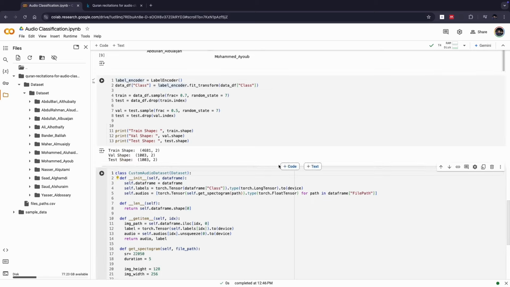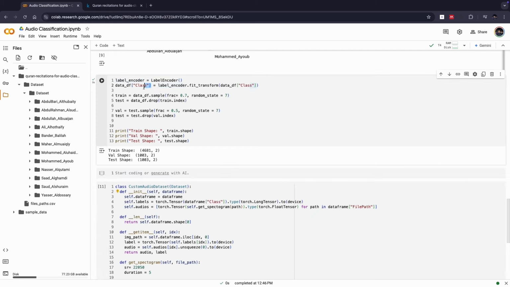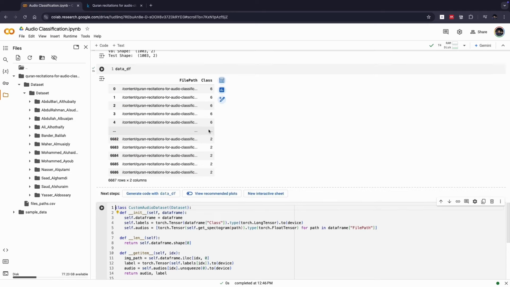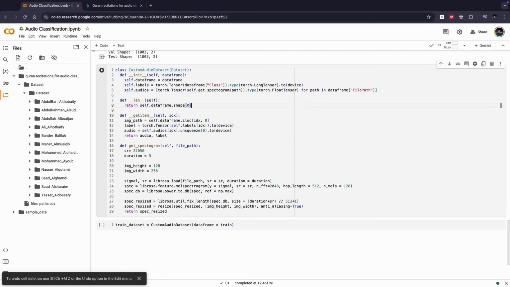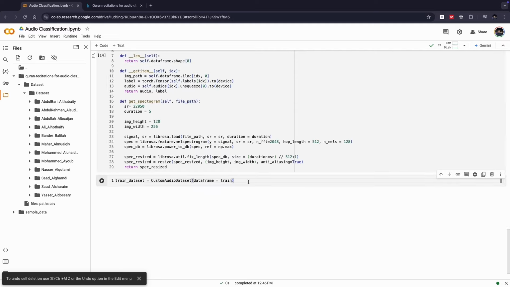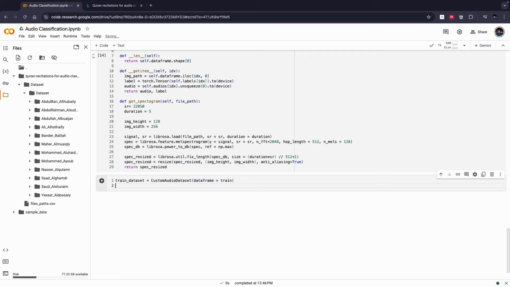Maybe we can verify that we have a proper output. We can see data df here, so it's converted already. Great. Now we can proceed and create our train dataset, test dataset, and validation dataset. So here we're going to put val, and here we're going to put test, and also test here.